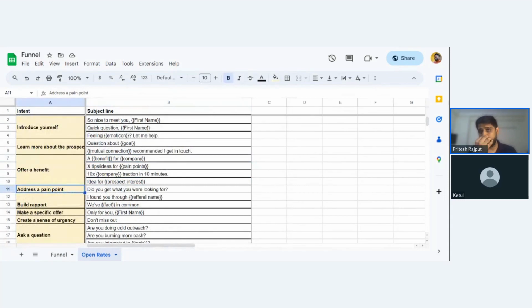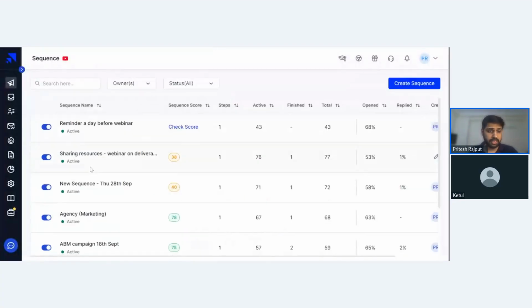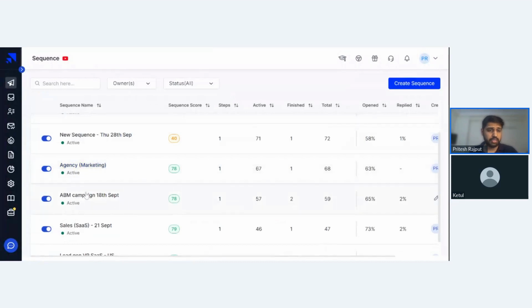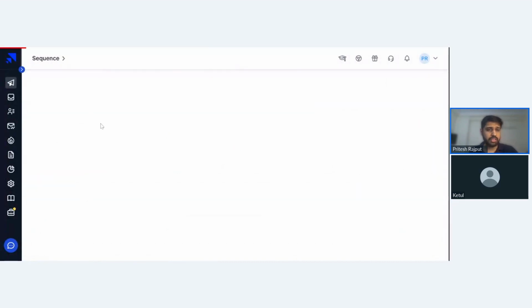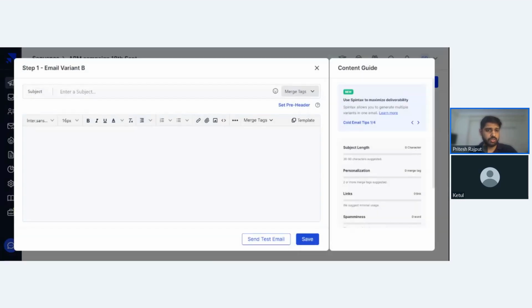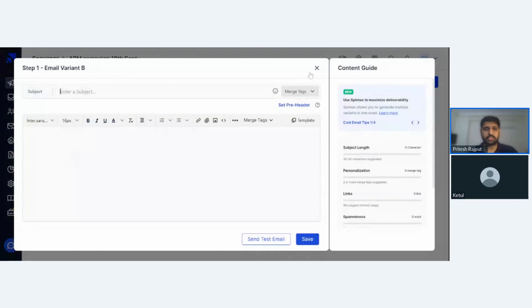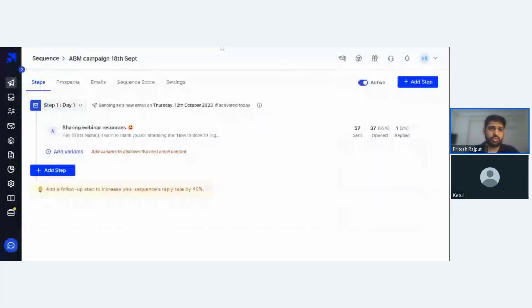In SalesHandy, you can use A to Z testing for it. A to Z testing allows you to create multiple variations of your copies. Let me give you an example here. As you can see, here are the variants. This is the B variant. You can add as many variants as you want, up to 26 copies, so you can use n number of copies you want to test. And this is how you actually reach your deliverability with good open rates.